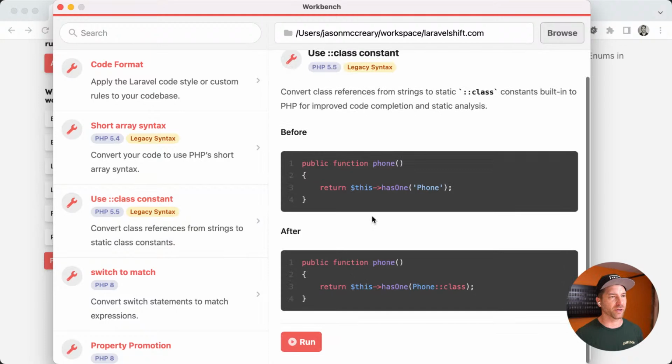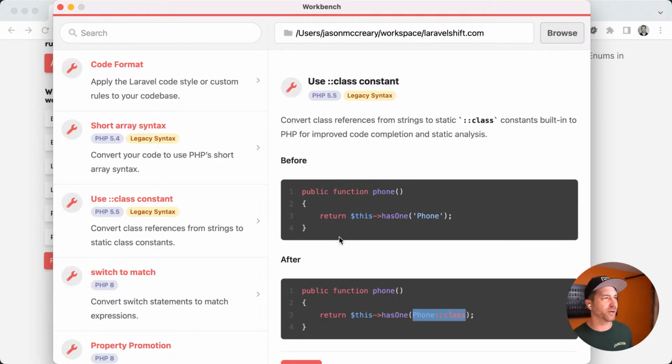You can pick different things, and there are before and afters of what these things look like. So here's one that, if you have any string references, is going to attempt to use the new PHP class constant, new as of PHP 5. So very long time ago. Again, some legacy syntax cleanup there. So whether it's PHP refactoring, adopting Laravel conventions, or adopting the latest code within Laravel, all sorts of things that Shift does. You can run these one-off now on your projects locally or in the cloud.